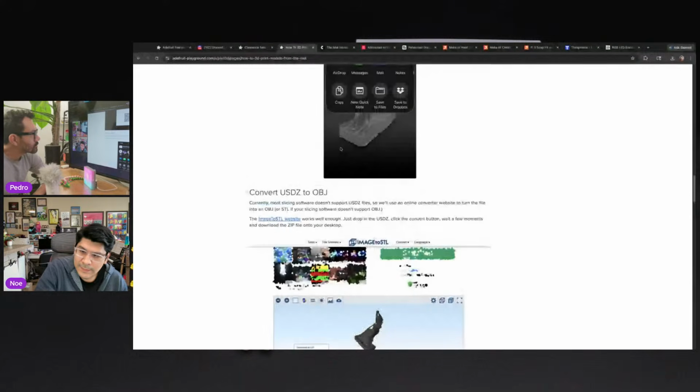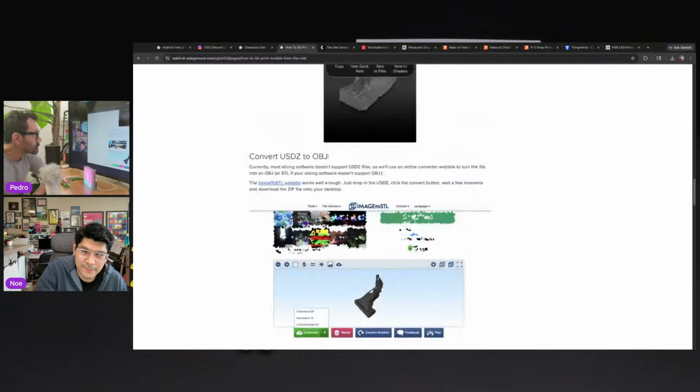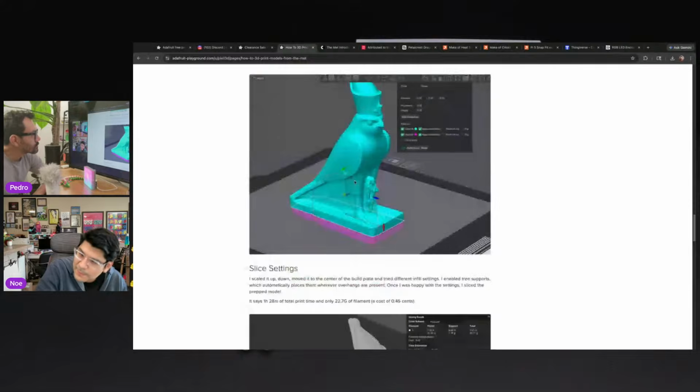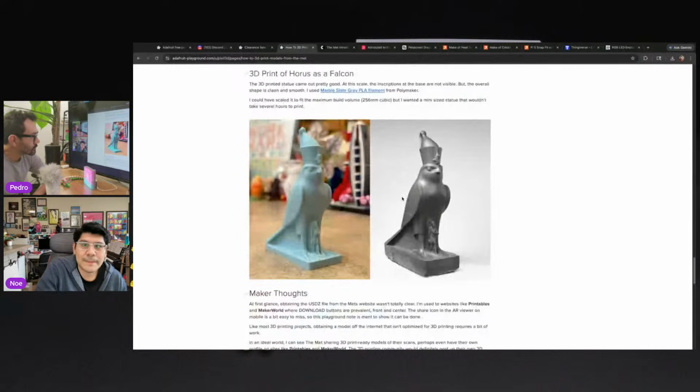So I put together a quick guide on how you can grab the USDZ, convert it into an OBJ or an STL, bring it into your slicer, make modifications, add support material, and 3D print it. The main takeaway here is that, of course, with all 3D things that are found off the internet that are not optimized for 3D printing, it requires a little bit of work. It's not too complicated, but it can be done.